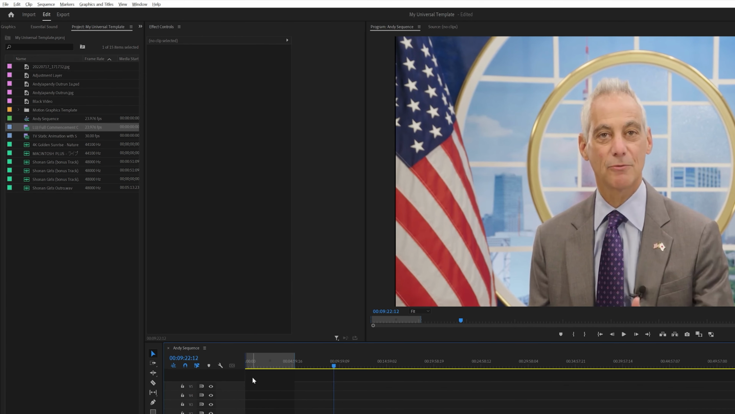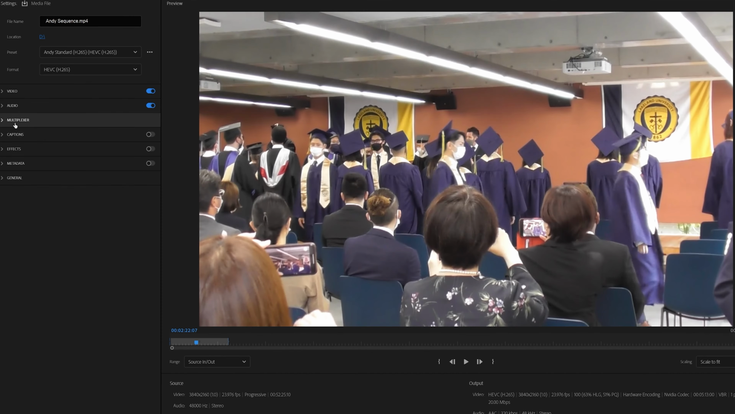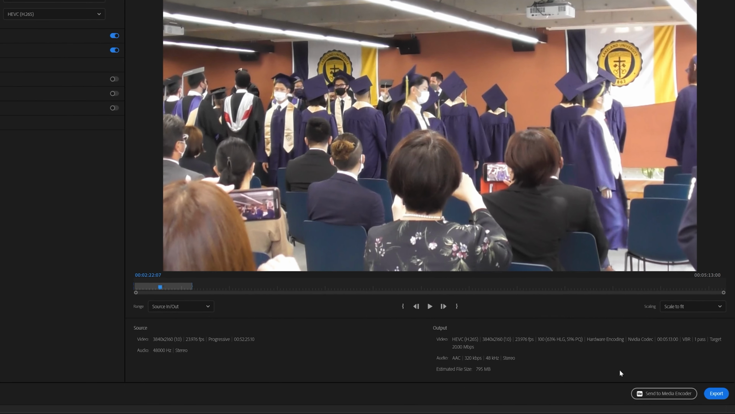So now that you have your in and out points marked, you just simply go up to Export or hit Control M on your keyboard. And then you go to whatever export setting you want. This is just the one I have set up. It's not really relevant to this tutorial, but from there, you go to Range, and it's already selected Source In and Out. So it'll only render the in and out points right here. Then you go to Send to Media Encoder.